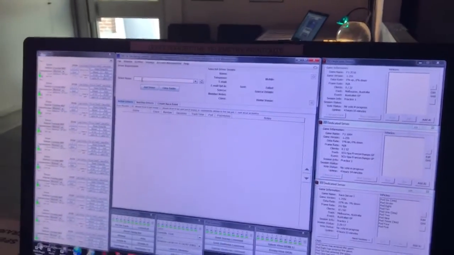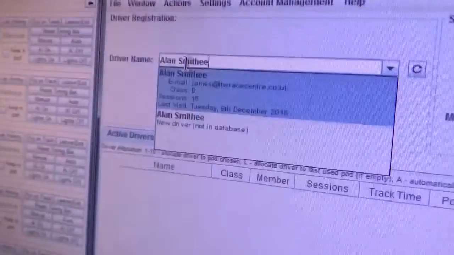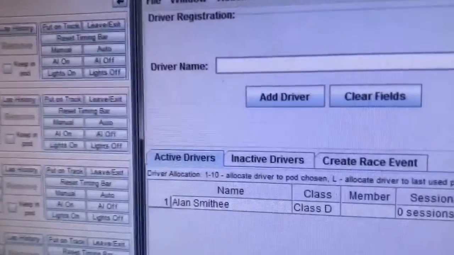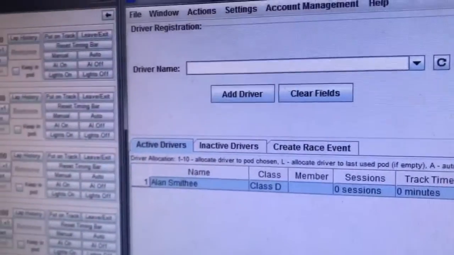So, for those familiar with the system, we're on the main control desk here. James is going to register himself as a made-up driver, Alan Smithy, and get himself registered into the system. We see him registered there. He's going to allocate himself to simulator number 9, which we can see here.